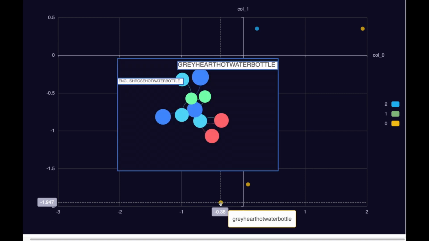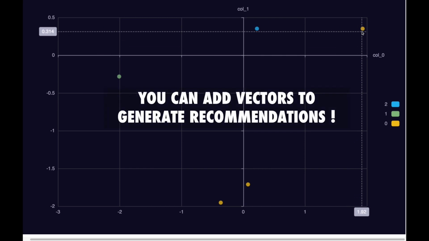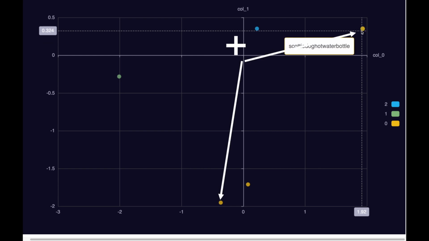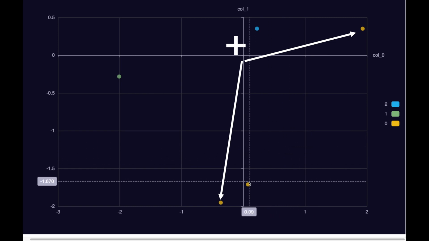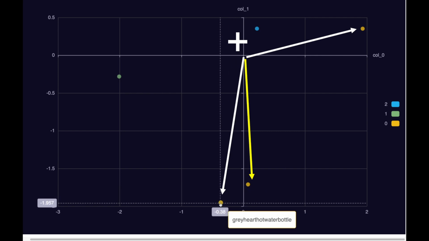This is similar to the affinity analysis or the market basket analysis which we have seen earlier, where both these products are close to each other and they are also close in the embedding vector space which is done by this deep learning model. Now you can do something very interesting such as generating recommendation using these vectors. So for example, if you add the vector for the product Scotty Dog hot water bottle and the Grey Heart hot water bottle, you will get the vector English Rose hot water bottle.